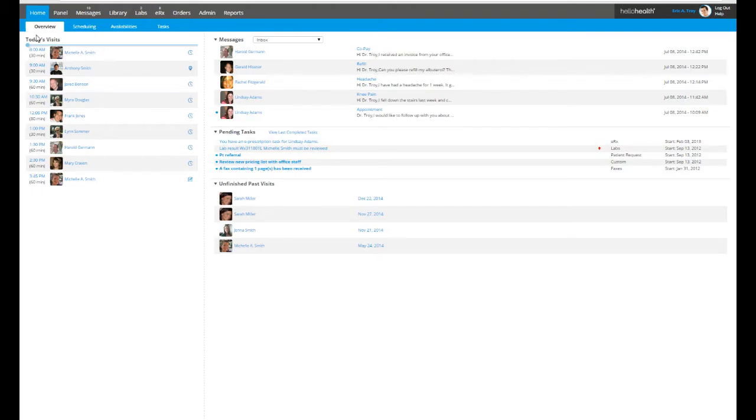You'll notice on your overview page that you'll be provided with your today's visits. Today's visits will be an abridged version of your daily schedule. This section gives you the time, length, and status of the patient's visit. The unfinished past visits will allow you to quickly browse through past visits that are requiring additional information or simply just to be finished by the provider.